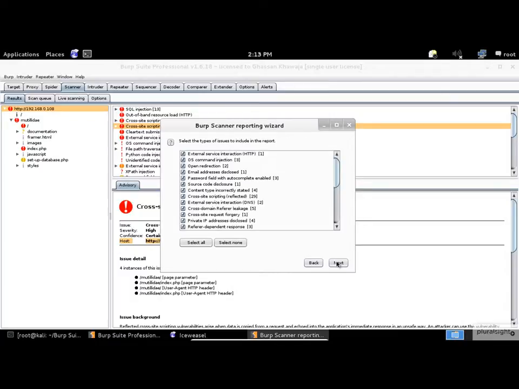In this step, the Burp Scanner Reporting Wizard allows you to select or deselect categories of issues to export. Make your decision and select the appropriate checkboxes. In my case, I will select all of them and click on Next.